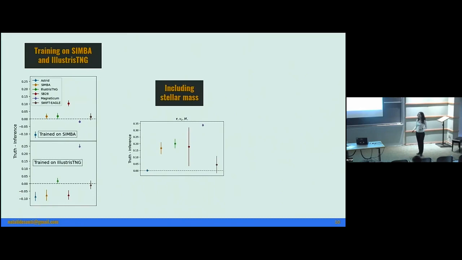So I told you that we are using only the galaxy positions and velocities. And then we included the stellar mass as a node information for our graphs. And when we have done this, we take a look at our sanity check. So the model trained on Astrid and tested on Astrid, and everything improved. All the metrics improved, or almost all of them. But when we try to see the predictions in the other simulations, everything basically breaks down. So it doesn't work anymore.